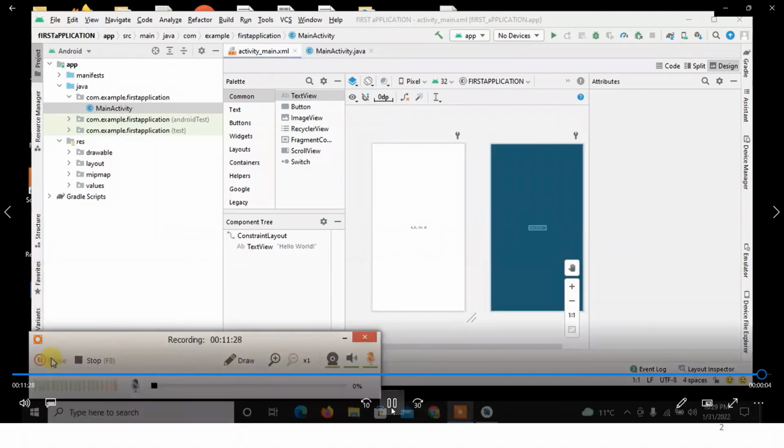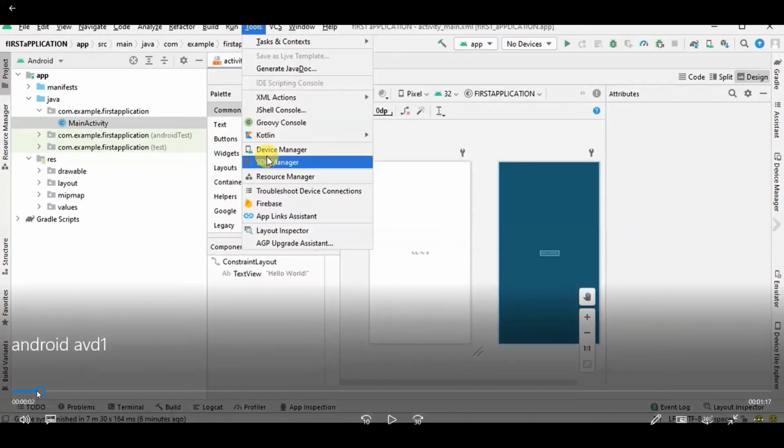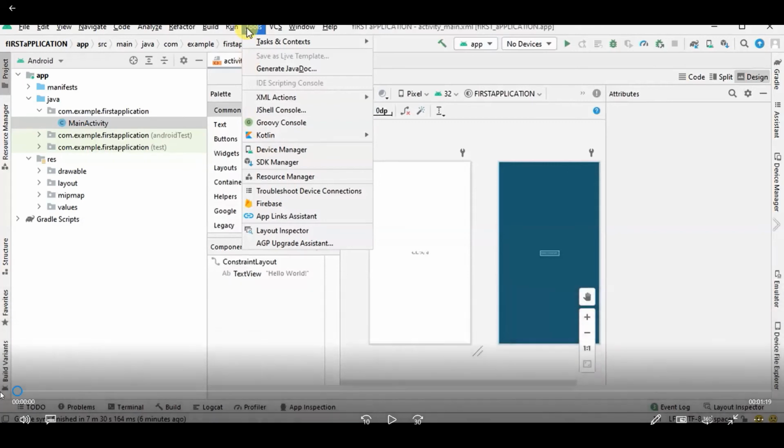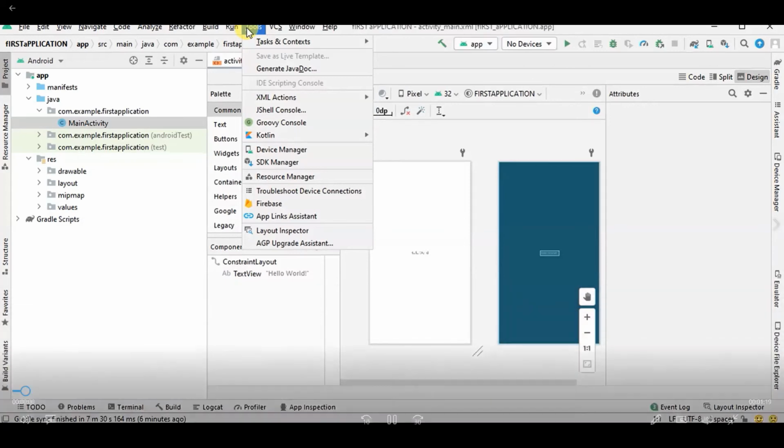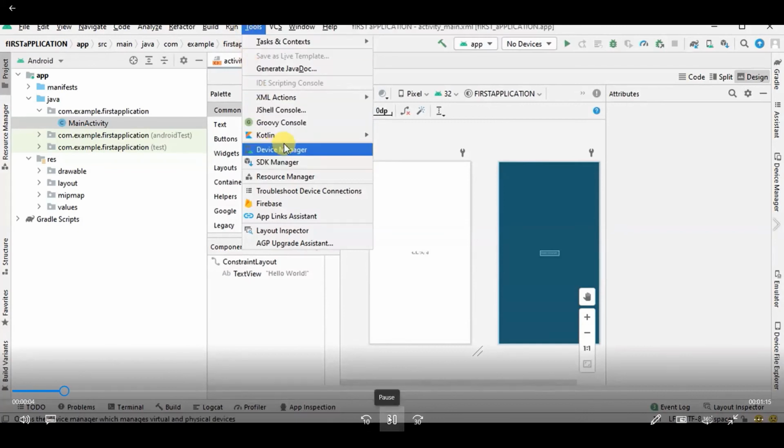So that's it for the Android installation. What we have done so far is the installation of Android Studio. Now we will be installing the AVD part, that is Android Virtual Device. For that, we have to go to Tools, then to Device Manager. As we can see in the video, we are going from Tools to Device Manager.